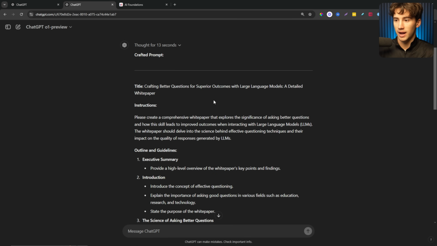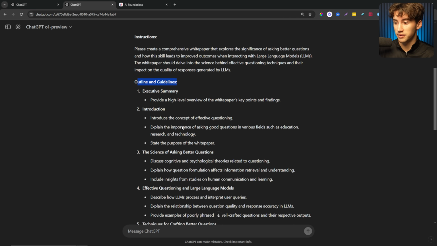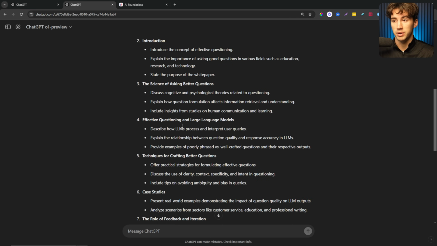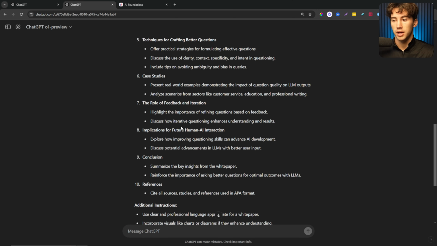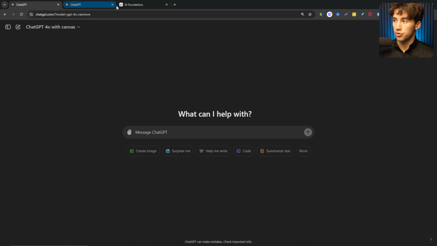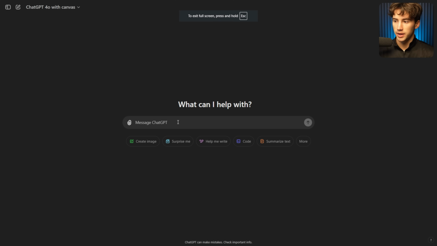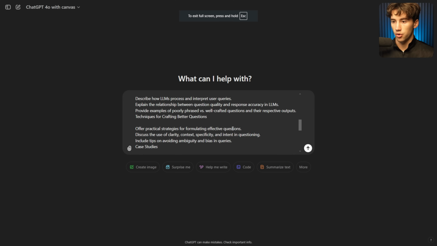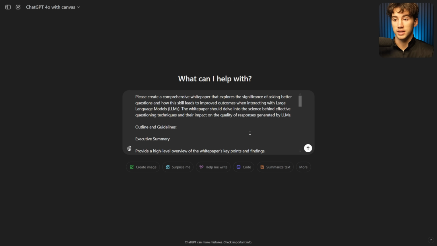So O1 just crafted the prompt that I could send to ChatGPT Canvas in order to generate this white paper. It gives instructions, outlines, and guidelines, and O1, if anything, would be the best at crafting the outline of a white paper. So I'll head over to my other tab of ChatGPT and paste in the prompt that was just generated with O1 in order to create an amazing detailed white paper.